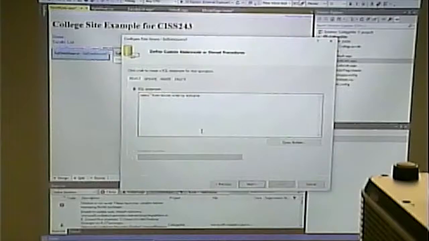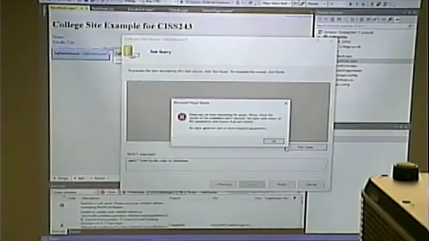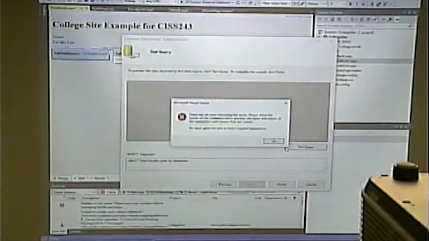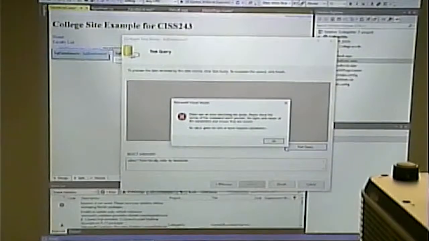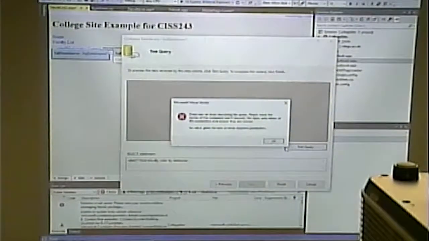If I got something wrong, I misspelled last name, for example, and I do that in test query, it gives me an error. And sometimes the error is descriptive, sometimes the error message is not descriptive. In this case, there was an error executing a query. Please check the syntax of the command, and if present, the values, types, and parameters, ensure they are correct. No value given for one of the required parameters.